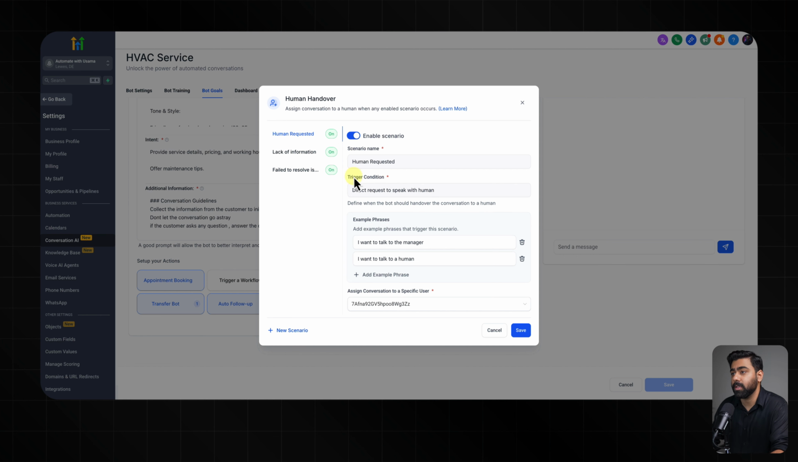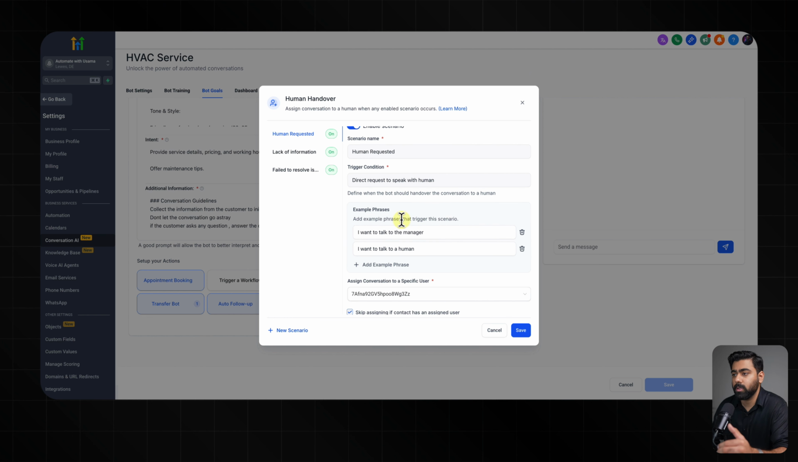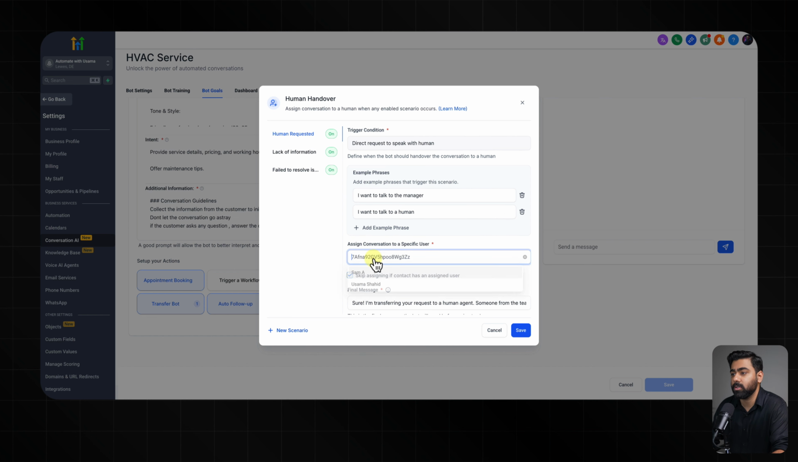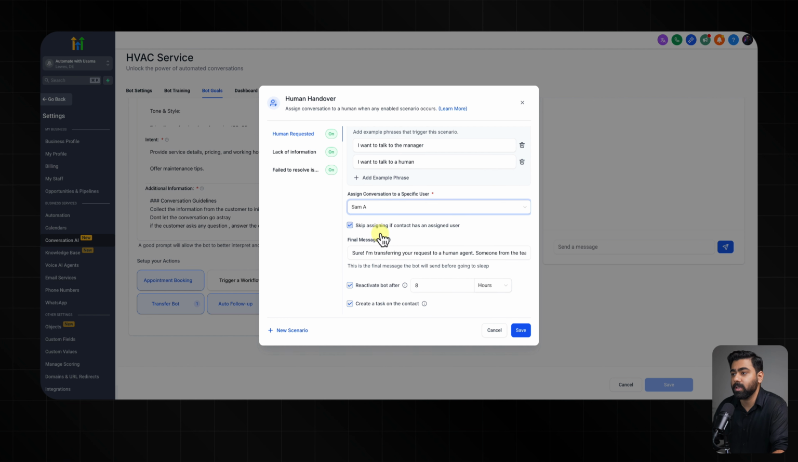So the first one is if somebody wants to speak directly to a human, and the example phrases are, I want to talk to a manager or I want to talk to a human. And of course, the phrases don't have to exactly match. The AI can figure that out, but it is just an example to train the bot on this scenario. So in this case, it will assign the conversation to a specific user. So this is where you pick the user, and then you can skip assigning if they already have an assigned user. So this will just make sure that you do not override the assigned user if they already have one.